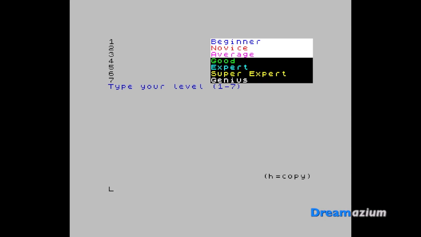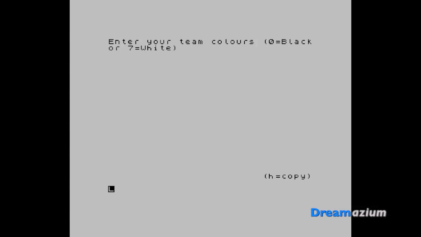You've entered your name, and now you've selected a team, and now you're going to select what level you want to be at. So it's going to get better. Well, I don't want to be too flash, so let's go for just 2, because it's been years. Now it is asking me to select the color of my team.